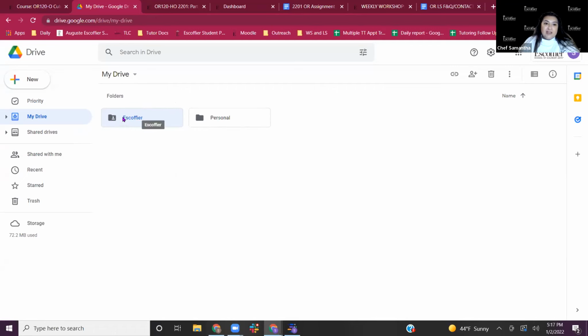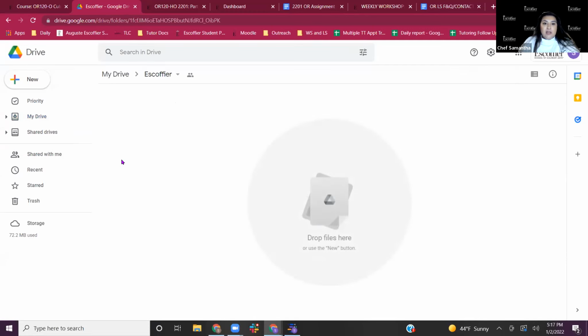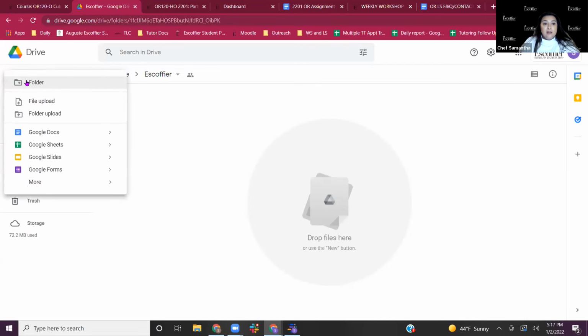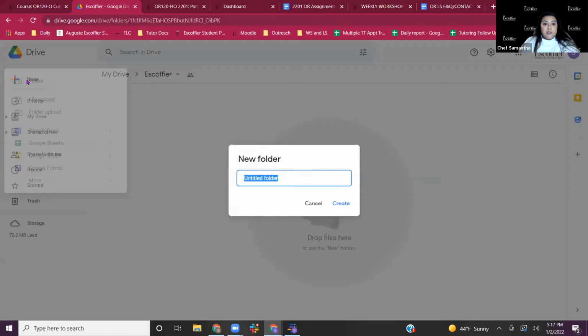So anyone that has that link can see what's inside. Okay, so we're going to go ahead and open up that folder. And this is going to be the general area that we build our class folders. So every new class that you start, this will be that area that you create a new folder. So we'll click on the new button again, and we're going to select folder.